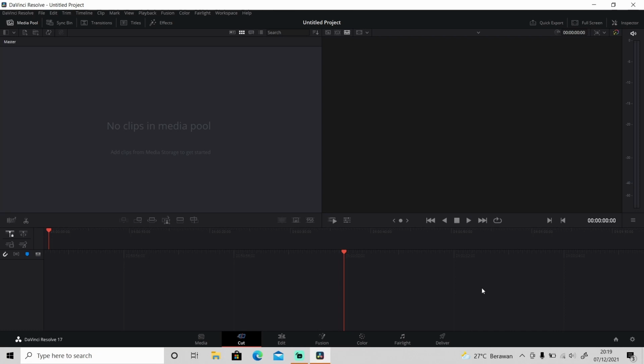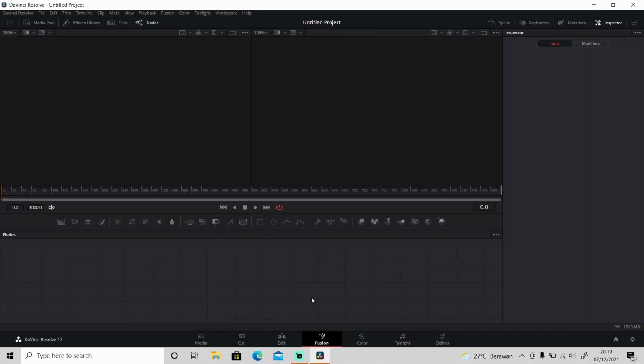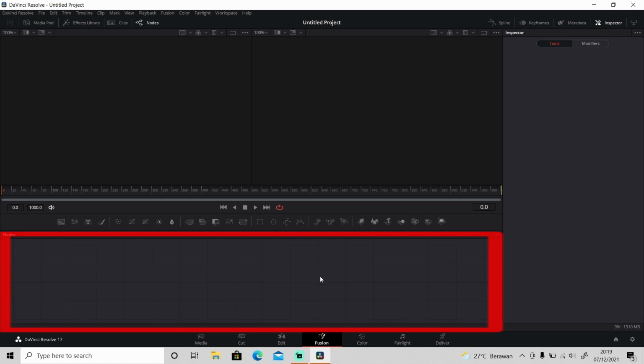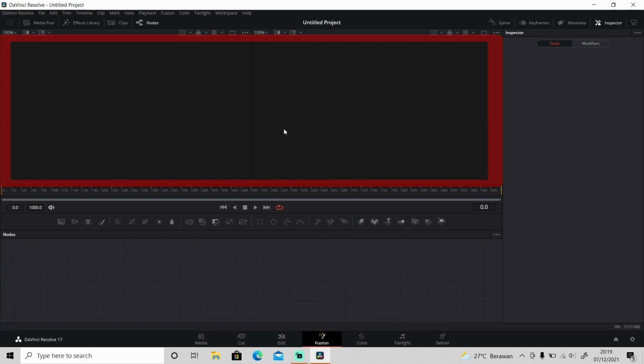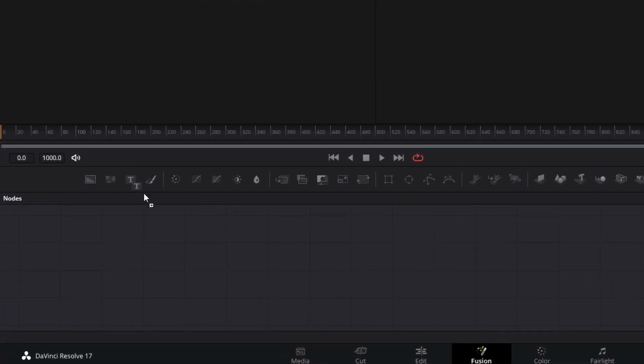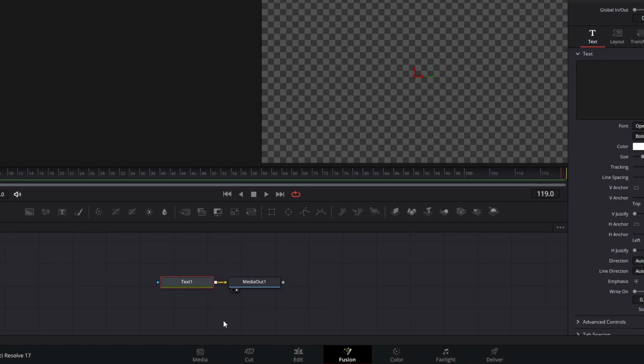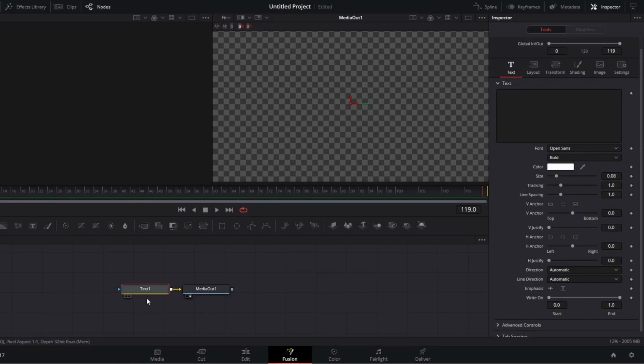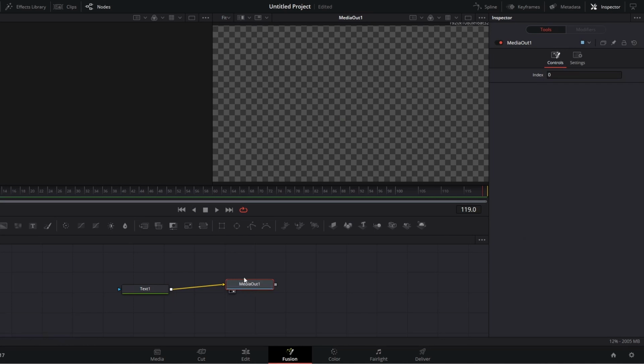Okay, so first go to the Fusion tab and we're going to do all the animations and the effects in this tab. This is the toolbox bar, this is the timeline, this is the preview tab, and this is the inspector tab. To create a text, just simply drag this text tool to the timeline. And this little box is called a node. You must be wondering what this media out node is.